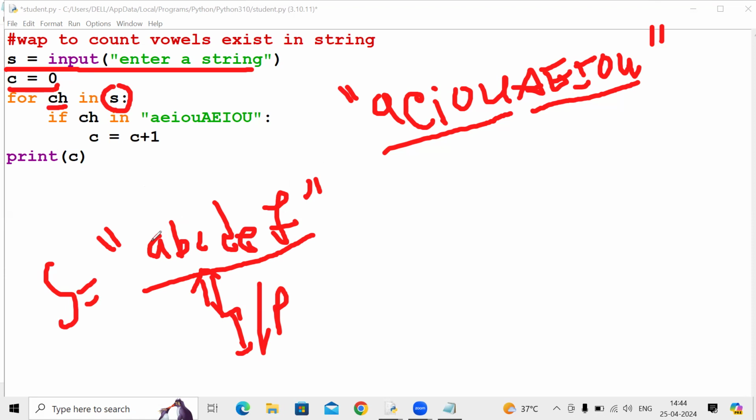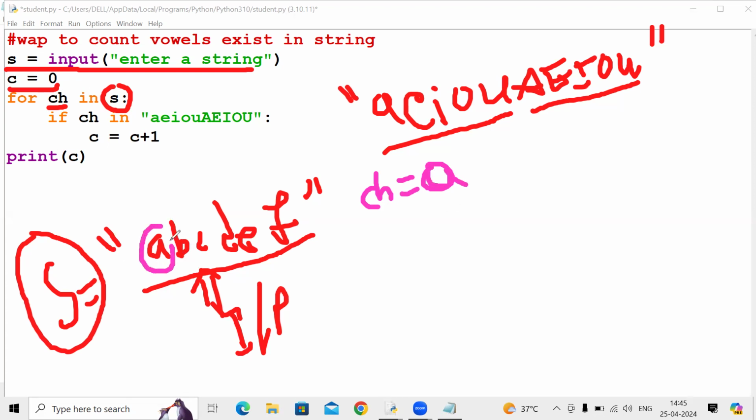Every time I am reading one value from the collection and storing it in ch. In previous examples I explained the same thing. Every time I read one value from this string and store it in ch. At first I read the value a and store it in ch, so ch becomes a.